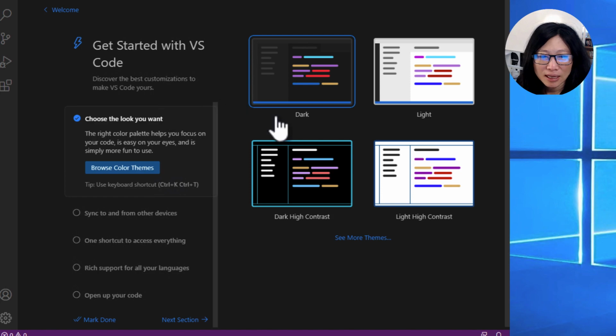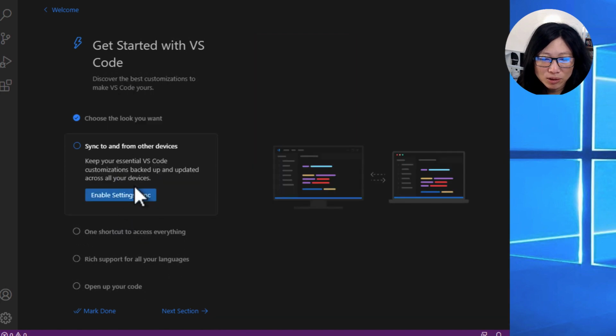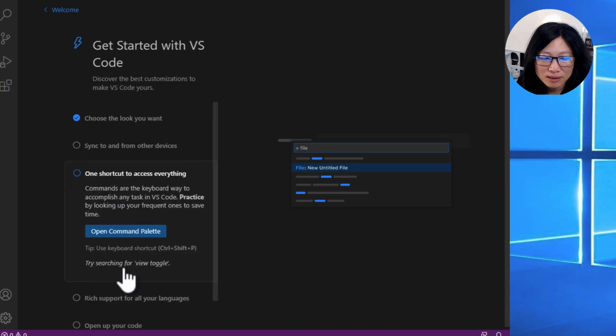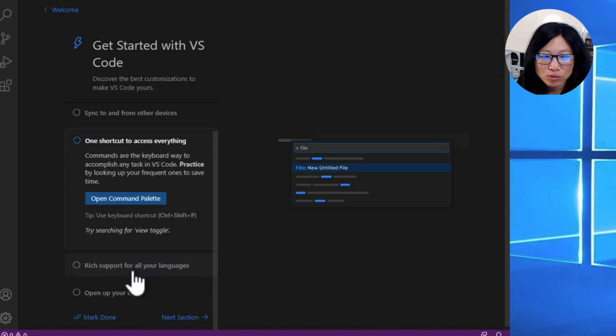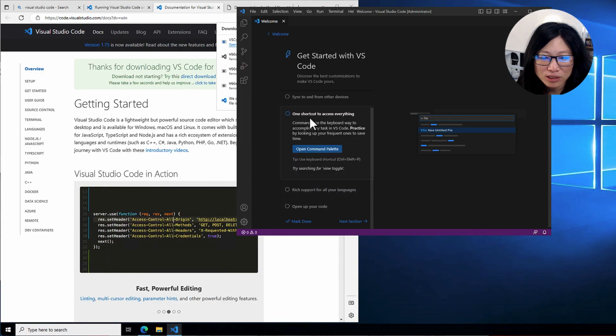All right. And then next would be to sync to and from other devices, so I don't need to do that. And one shortcut. So you can go through this and see if you want to set up any of these. I am going to leave all the others unconfigured and just mark done.